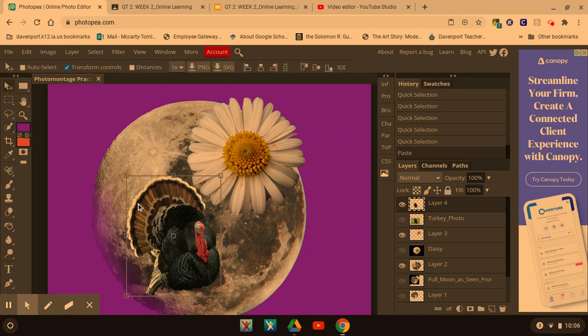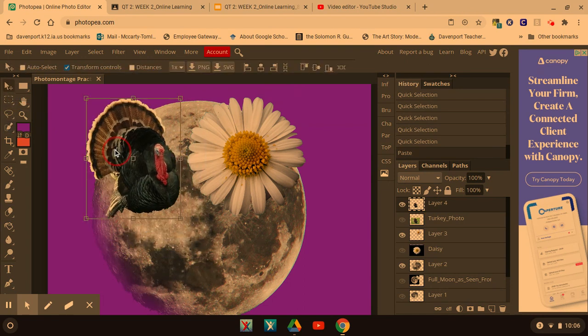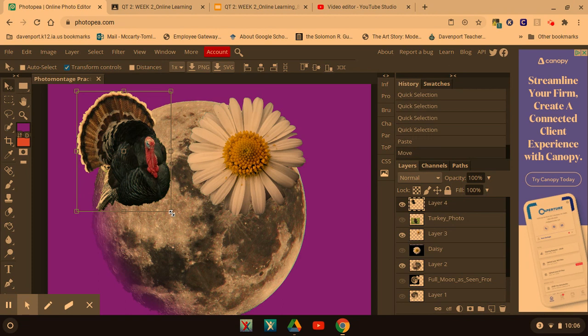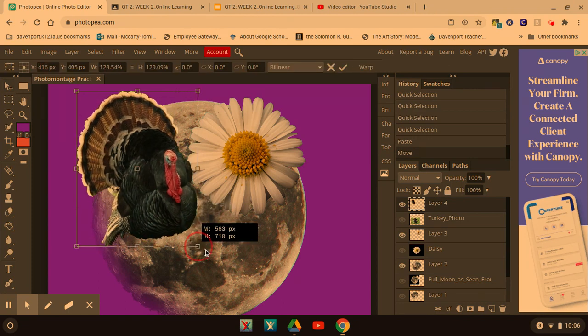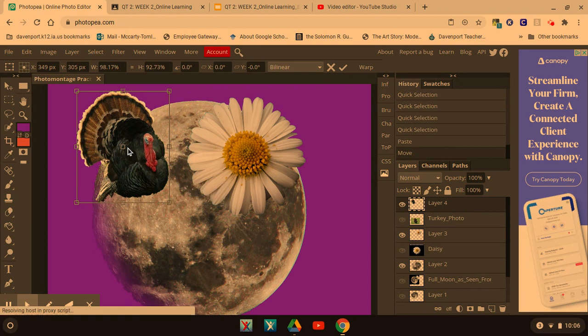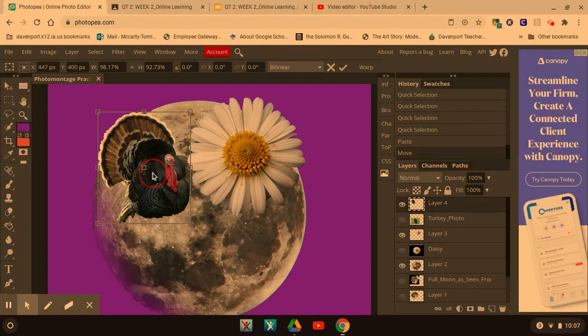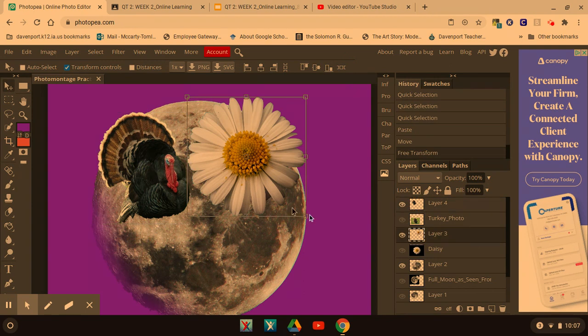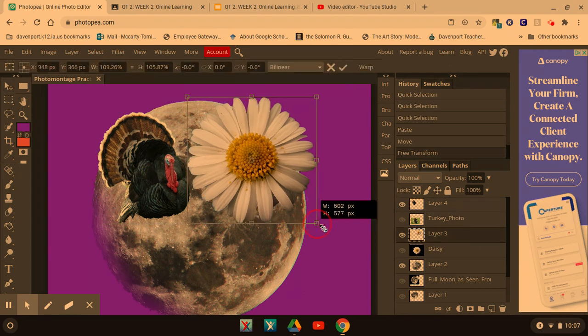And now I need to move my turkey piece. Fabulous. Here's my turkey. And now I can enlarge the turkey. What if we make the turkey smaller than the flower? Then I would be totally changing how our images are and the reality of what sizes are. So I can go back to my layer 3 daisy and make that even bigger and adjust the size, okay?